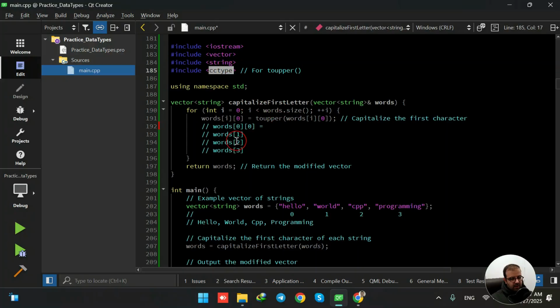This is something to consider. And then we use the toupper function. The toupper function is going to capitalize the letter that we are mentioning. In the parentheses, we are saying that in the first iteration, capitalize the first letter of the first element of the words vector. And when it is done, assign it to the first letter of the first element of the words vector.